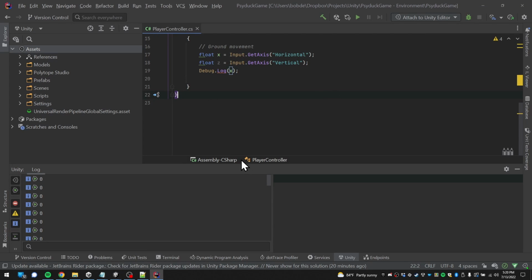Wonderful. So now you can see that while we were doing that here in Rider, in the log under Unity, everything's there as well. So if we just wanted to look at what our code was doing, we could have done that in Rider. We didn't even have to go to Unity for it.